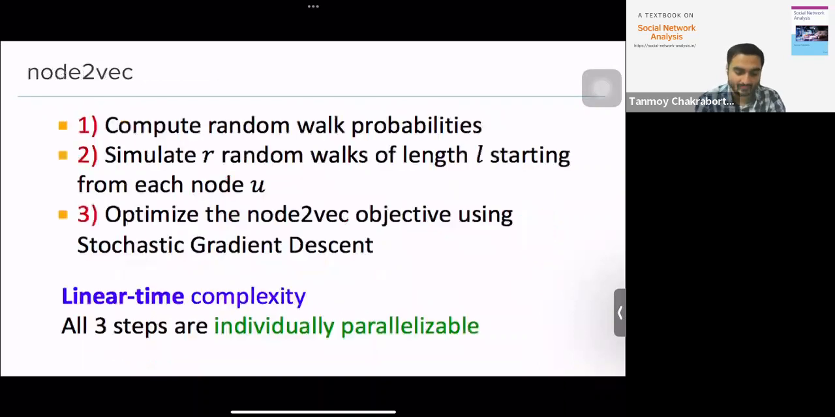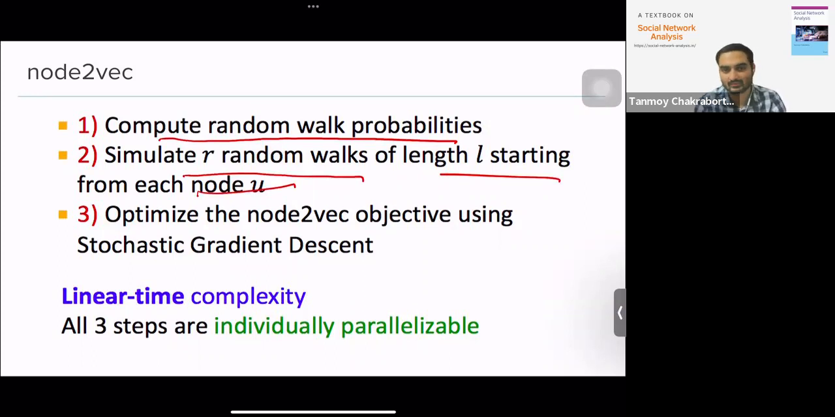Okay, so let's summarize node2vec. We basically compute random walk probabilities, right? You simulate R random walks of length n starting from each node u. Then you optimize the objective function, the same objective function that I mentioned in case of DeepWalk, right? And how do you optimize it? It's standard gradient descent. It's a log likelihood. You want to maximize log likelihood, you can use standard gradient descent techniques, right?